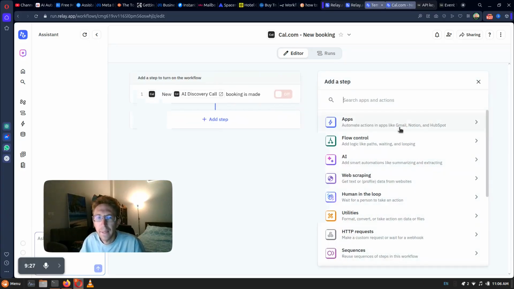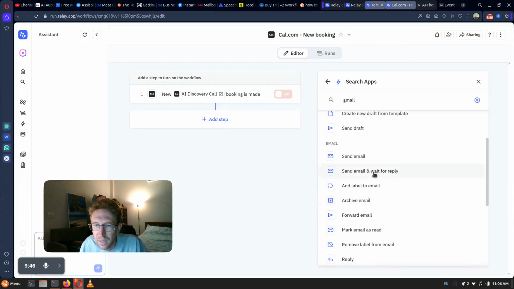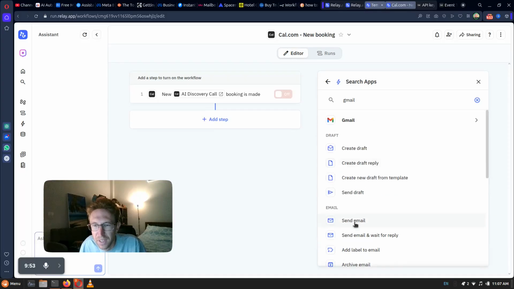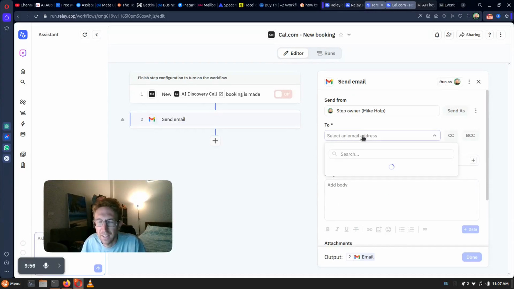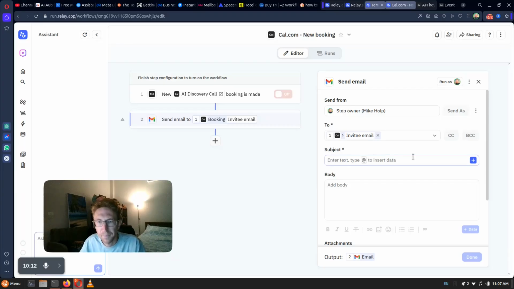And then now what we could do next is send an email. So if I want to connect up Gmail here, you can send an email and wait for a reply. You can add a label, lots of things. But in this case, I'm just going to send an email. And then this is where I can actually get the email address that was provided. So if I want to send an email to the recipient or the person that scheduled the call, I can choose either the invitee email or the organizer email. So in this case, I'm just going to choose invitee email.